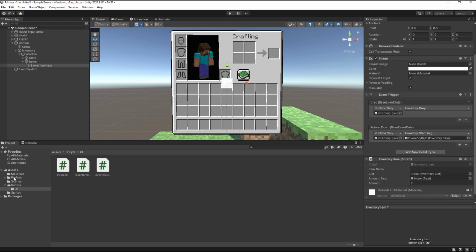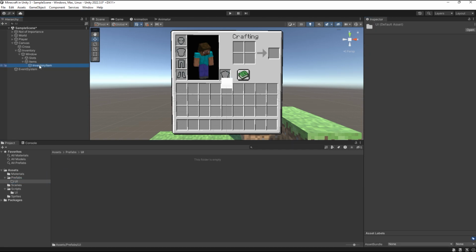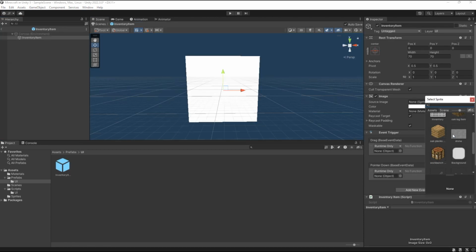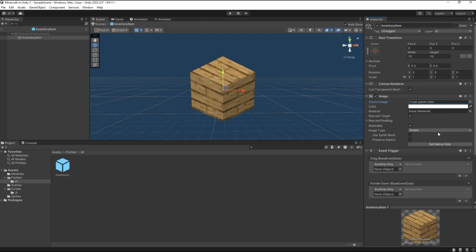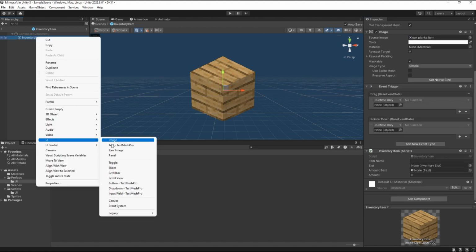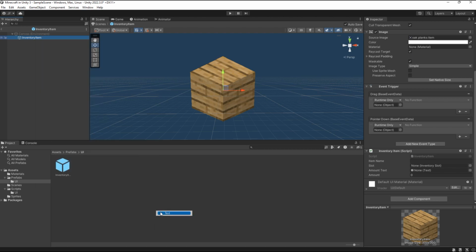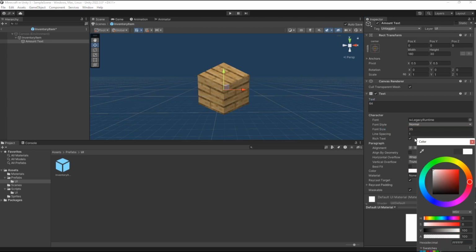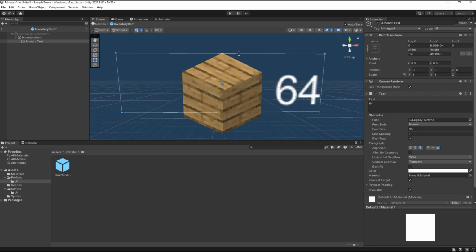I'd like to create a new prefab out of it. So as an example image, I'd like to have this oak planks texture right here that you should know by now. And now I want to add a new text to it to be able to show our item's amount. And I think I'm gonna increase the size of it a bit, change the alignment, make it white, and change its rect scale a bit.